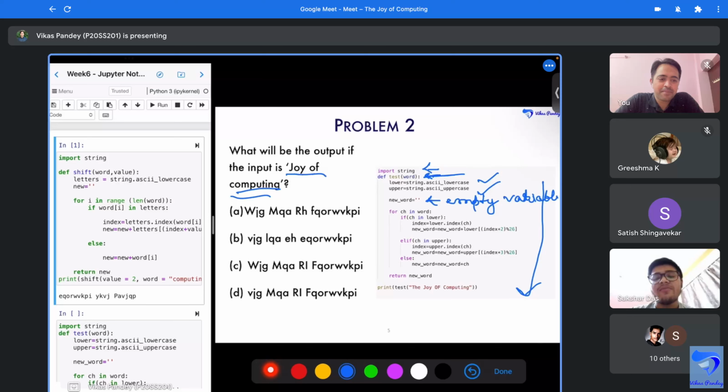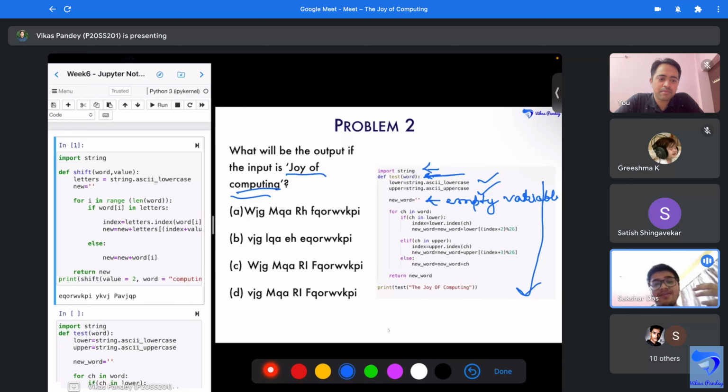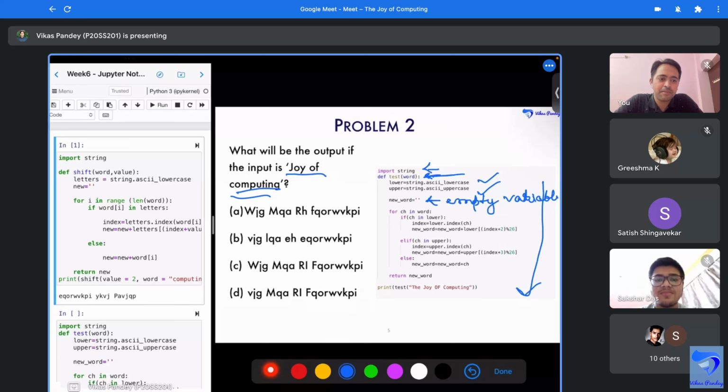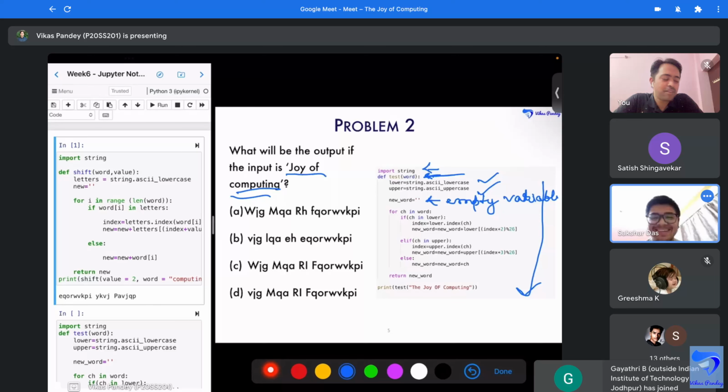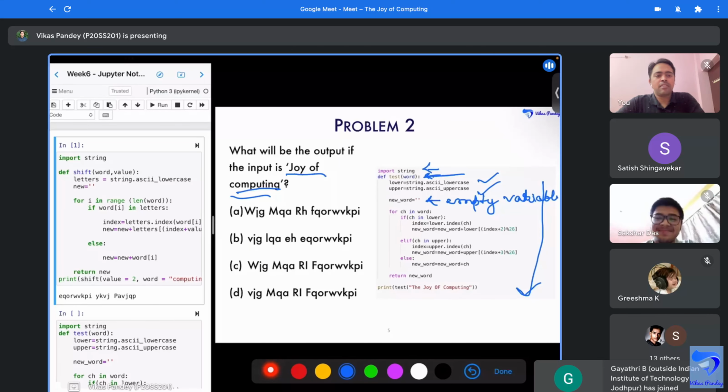Anyone? Yes, sir. Sir, we create empty variables because we have to store the answer in another variable, because we don't want to overwrite the original one. If we overwrite the original one, then there will be a problem. It cannot be overwritten, sir, it is immutable. Strings and lists are immutable. Yes. But why are we creating an empty variable here? To store the output, sir. Yes, but we can store it anywhere.